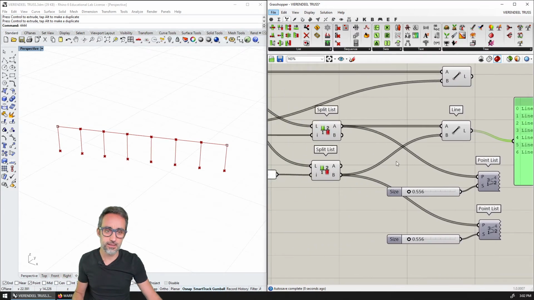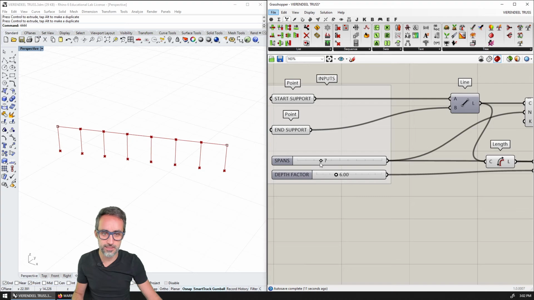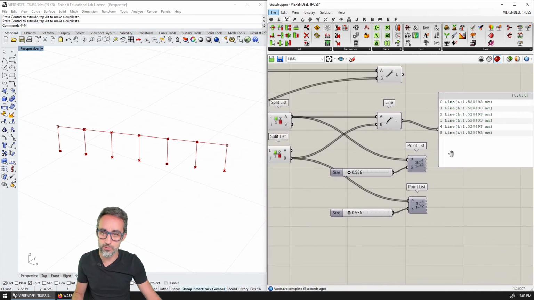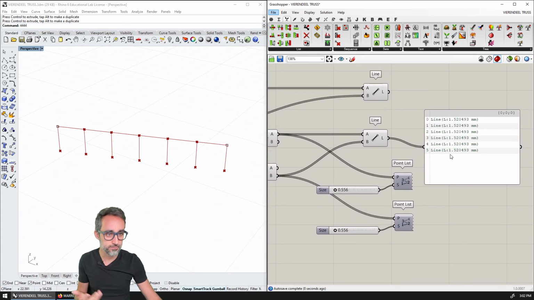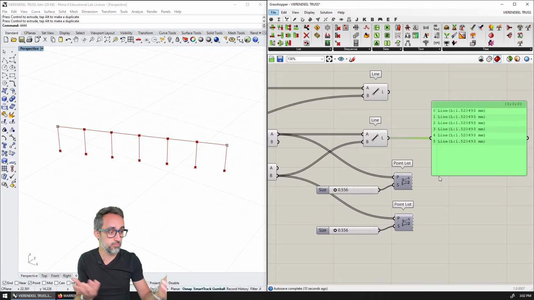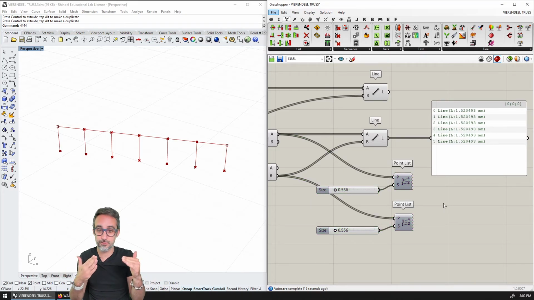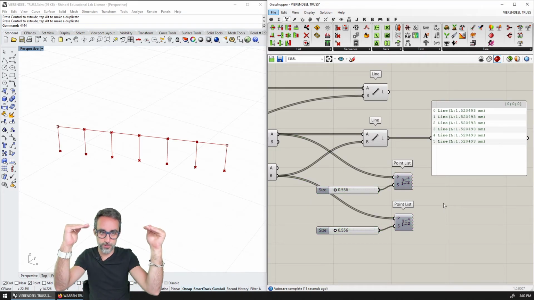Is 7 lines, does this make sense? Yes, because I had 7 spans. 6 spans will now give me 6 lines, which also makes sense. All right, so that was great. Yeah, so that's what we needed for the top chords.